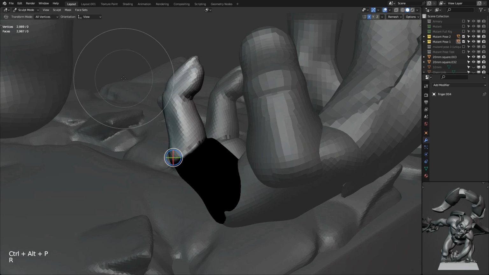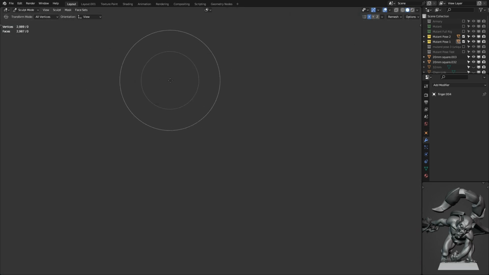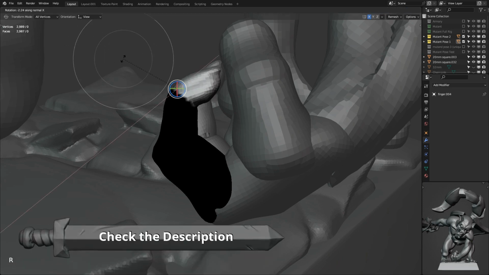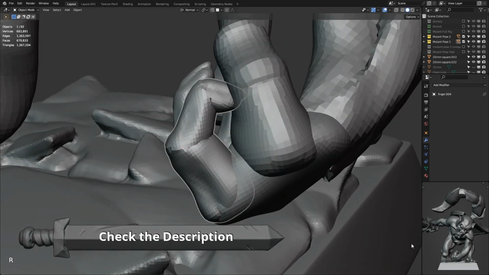Changing the pivot point on the fly in sculpt mode can be a real time saver while working on objects like this finger. Be sure to check out the little video I created centered around this method.